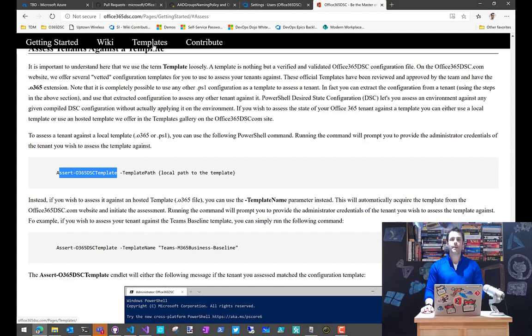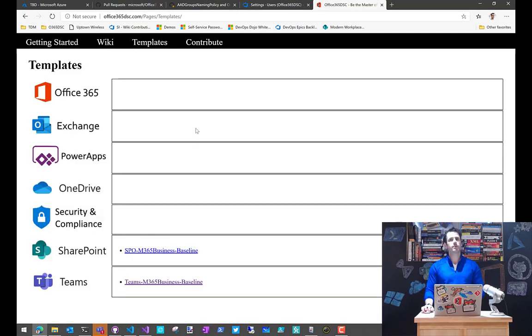And we have this template section. Now, bear with me, there's not a lot of templates available yet, but the team is actively working on producing new templates. Those templates are vetted configurations that the team has reviewed and approved. We are recording this as of April 3rd, 2020, so we only have two templates: the baseline template for SharePoint Online and the baseline template for Teams. Those are the configuration you would get out of the box if you create a new M365 business tenant.